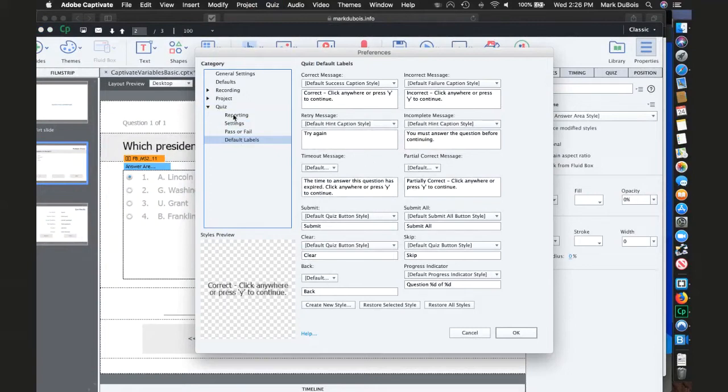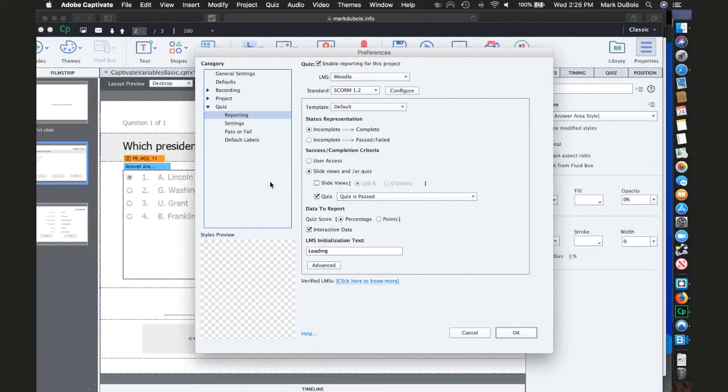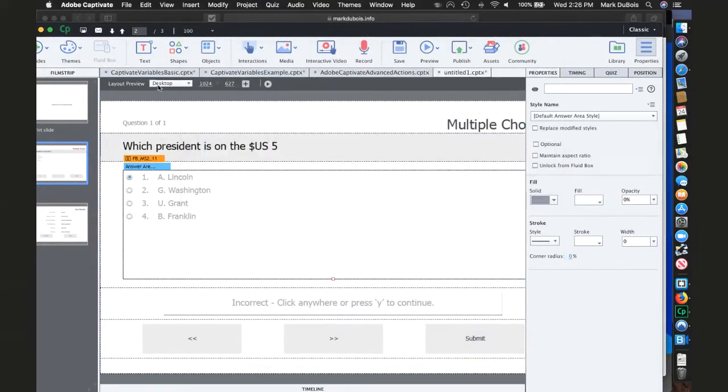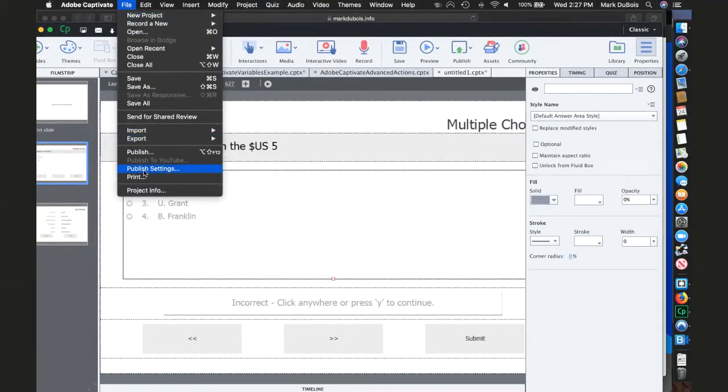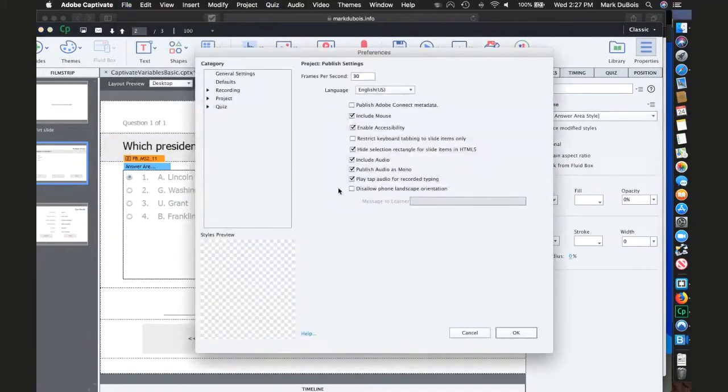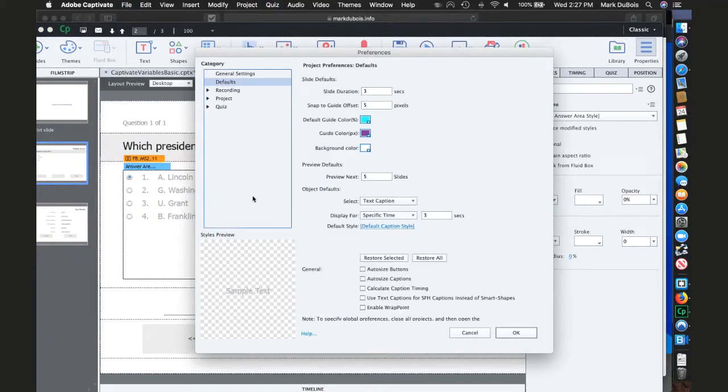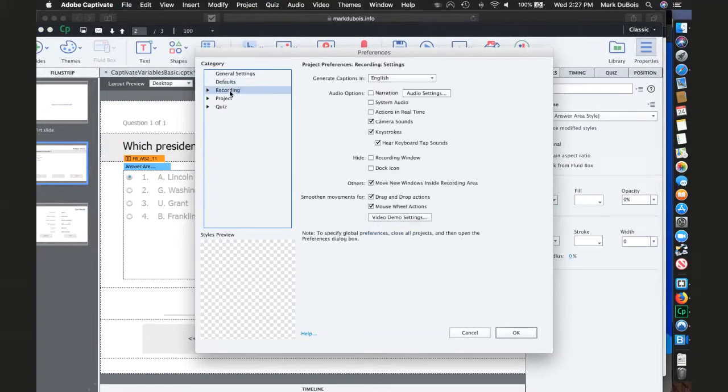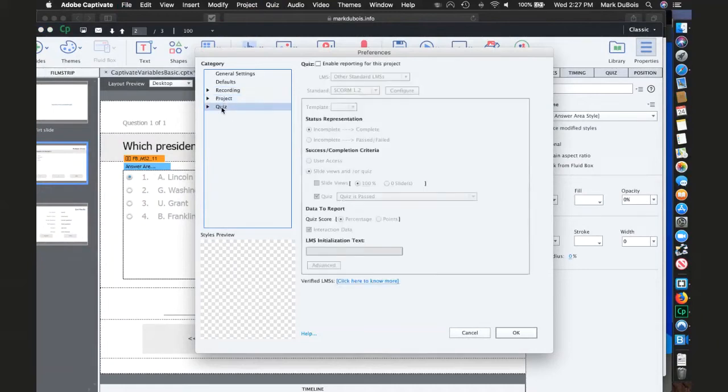But you go through, identify what you want to do for the quiz as a whole, and then when you're ready to publish, you come up here to File, and you can include Publish Settings. And Publish Settings include some things you might want to think about. For instance, accessibility. We have the ability to do geolocation. We have default colors that we want to use. Do we want things to be auto-sized? What do we want our recordings to be? Project as a whole, quiz, we already got into that. So you can do all sorts of things.